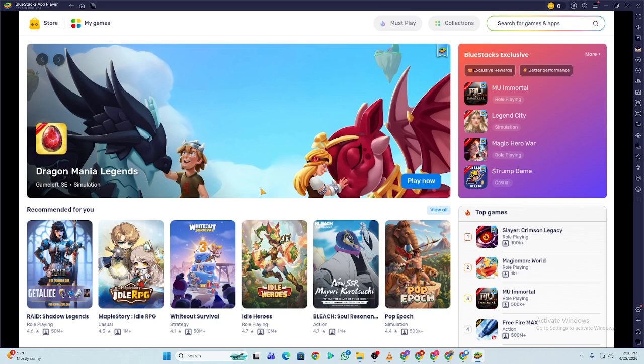Alright, so if you want the latest version of BlueStacks on your PC, it's actually pretty simple. But you need to download it from the official site to avoid fake or outdated files. Let's go step by step.